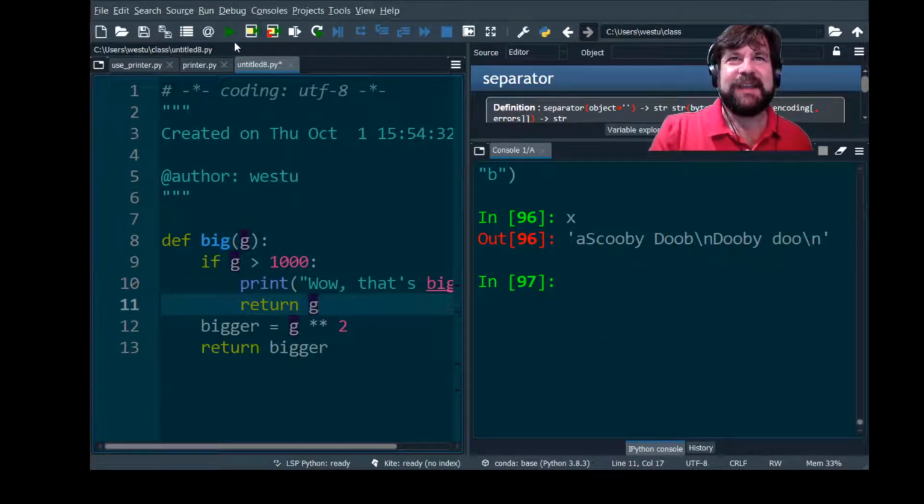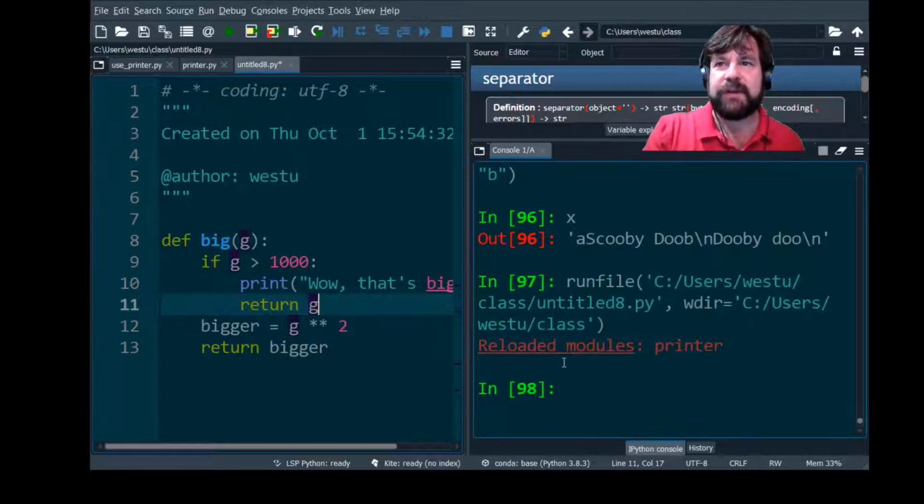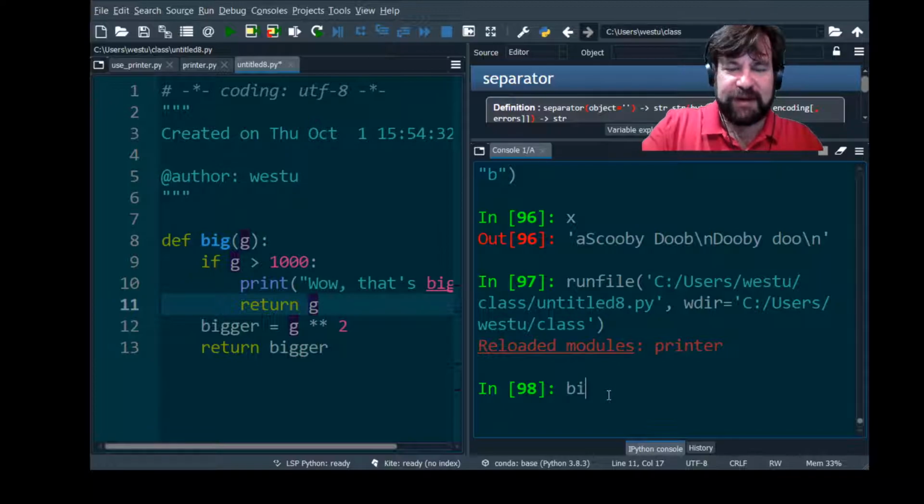That was my fault. So if we do that, right now we have this function. I hope big is defined. I thought that was the file I executed, but that looked weird.